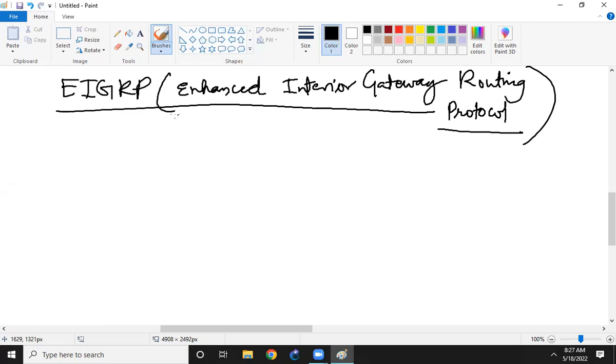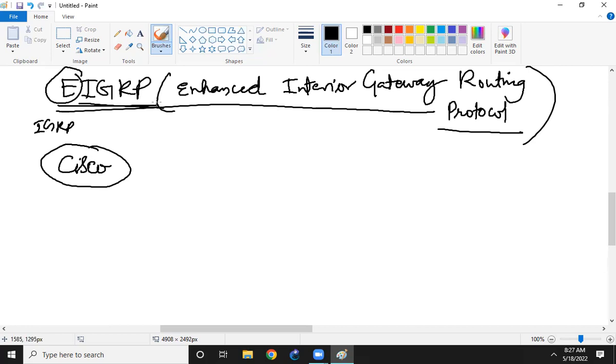Okay, let me tell you about EIGRP. It's a Cisco proprietary protocol. I can say it was a Cisco proprietary protocol. Cisco developed this protocol. Previously they developed something called IGRP, and this is the enhanced version of the IGRP protocol. For some time, Cisco had this as its own proprietary protocol, and nobody else was allowed to use it. That means no other vendors were allowed to use EIGRP.